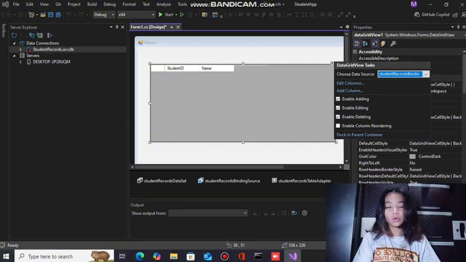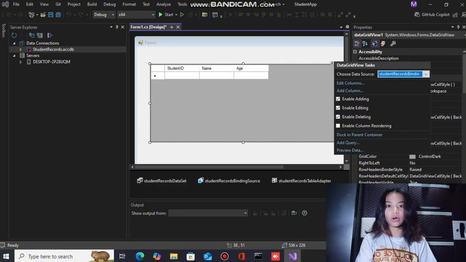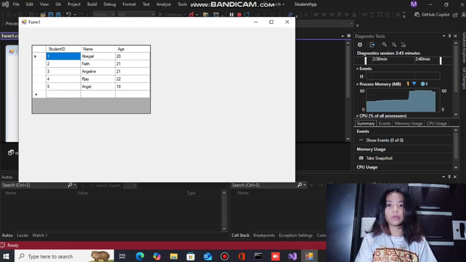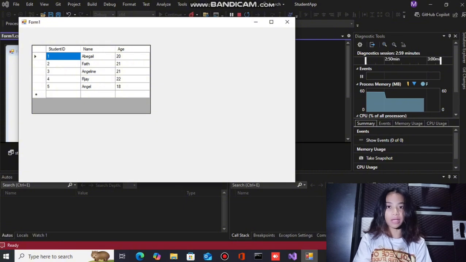Once everything looks good, we click Start or press F5 to run the project. If all steps were done correctly, the form will open and the DataGridView will show the sample data from our Access table. This confirms that our Visual Basic application is successfully connected to the database and can retrieve and display data in real time.